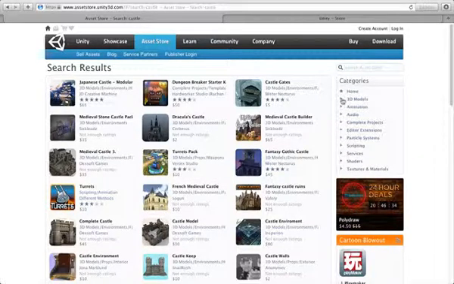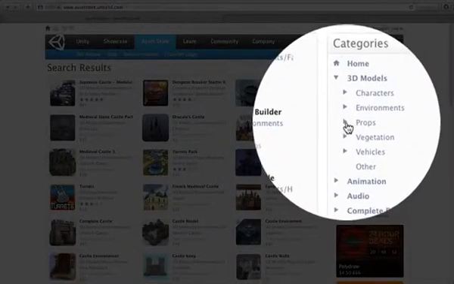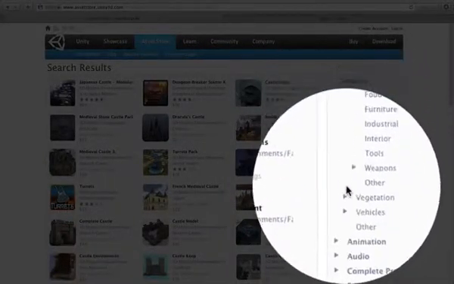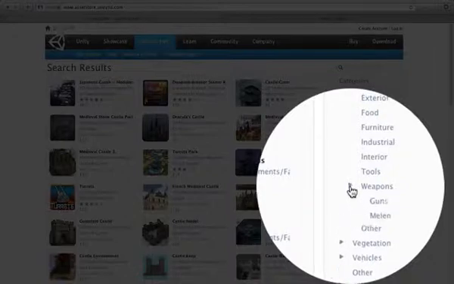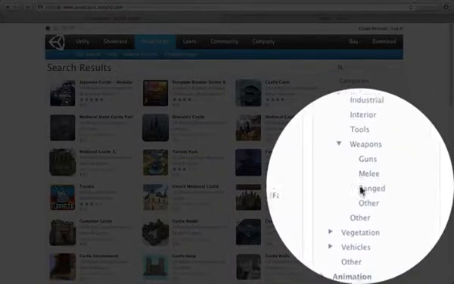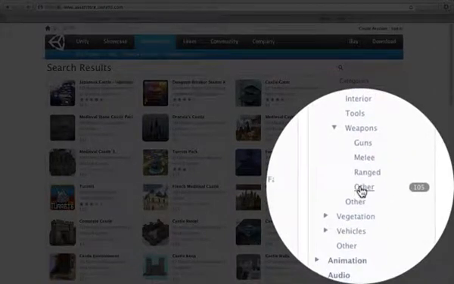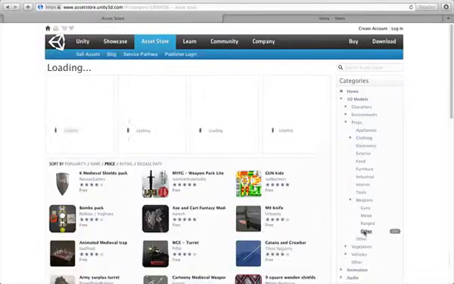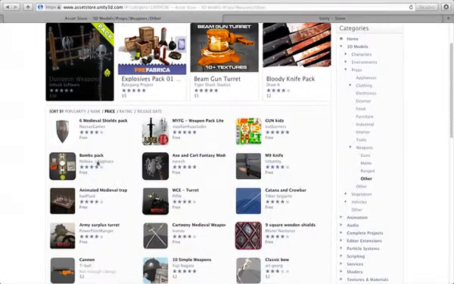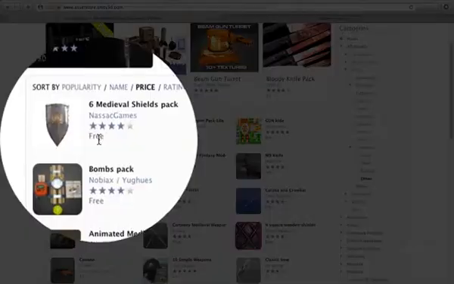So I'll go under 3D modules here and I'll go into props. I'll see, is there a nice prop I can have? And my fantasy game here has weapons in it. It's gonna be more of a medieval setting, so I'm just gonna click on other here and see, can I find any? There we go, medieval shields, and I can see that's for free.